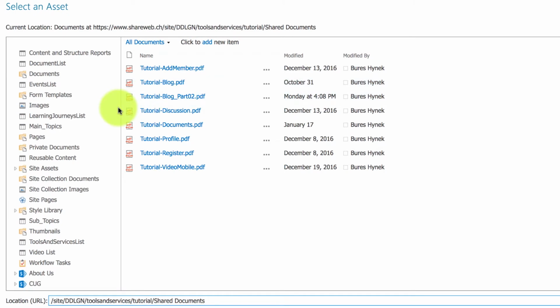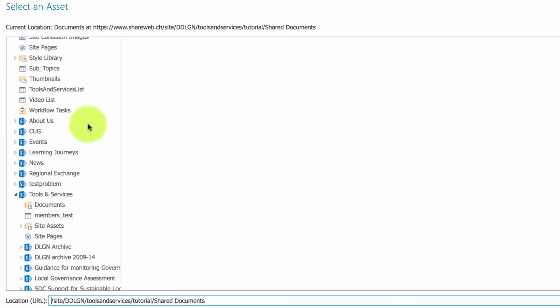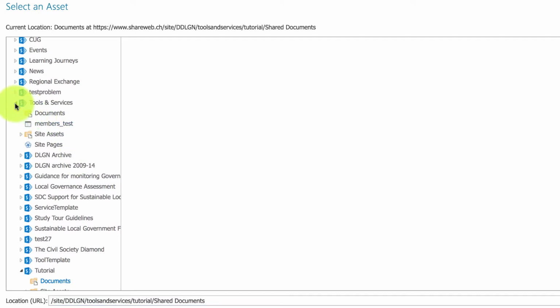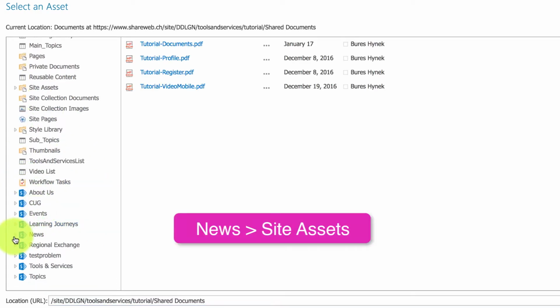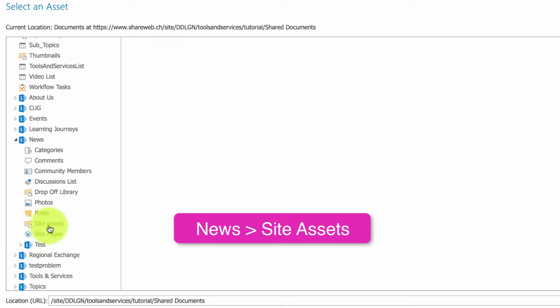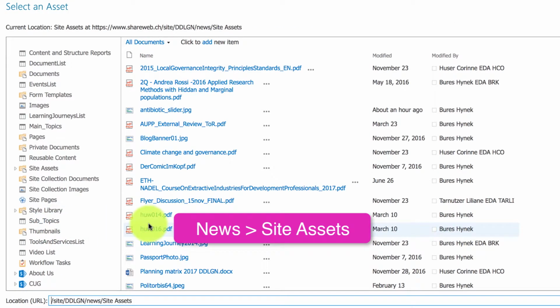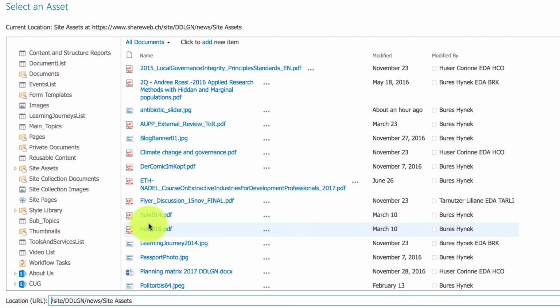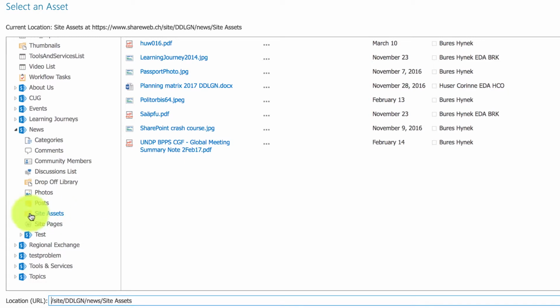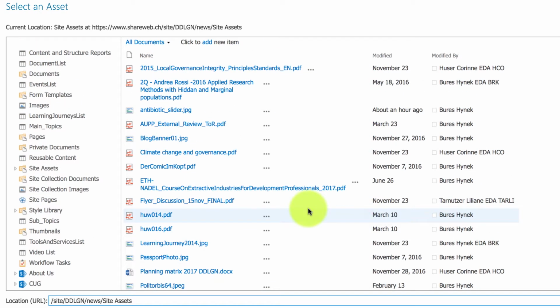And SharePoint opens again the back side of the page. And here I just need to make sure that I'm in the right place. News, Site Assets. Like before, I'm in the News Site Assets, but this time I see a lot more documents than before. This is because before I chose to insert an image, and SharePoint only shows me the images, that means JPEGs, that are in the Site Asset folder. Now it shows me all the documents there are.